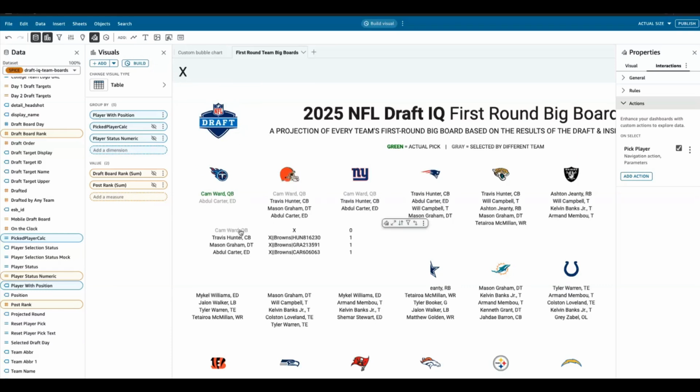Cam Ward is already selected by somebody else, so it's shown up as not available, which is driven by the player status 0. So if a player is not available, we are essentially setting the same parameter value as the original. So in this case, it's X now, so we are setting X again. So if you click on Cam Ward, nothing really happens because you're setting the same value into the parameter.